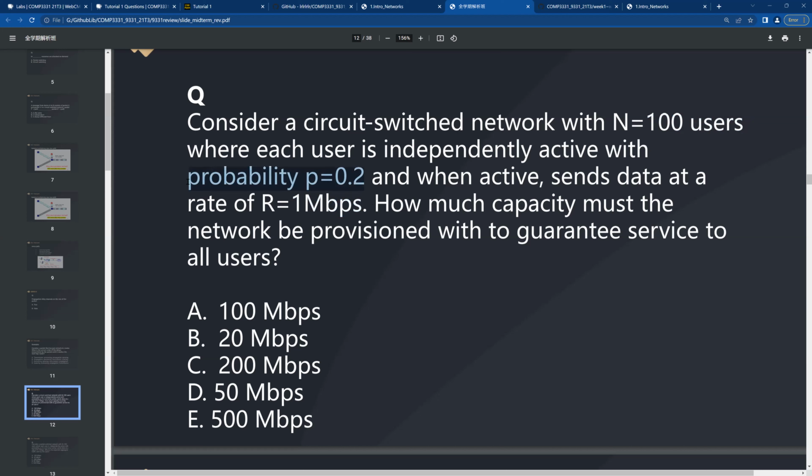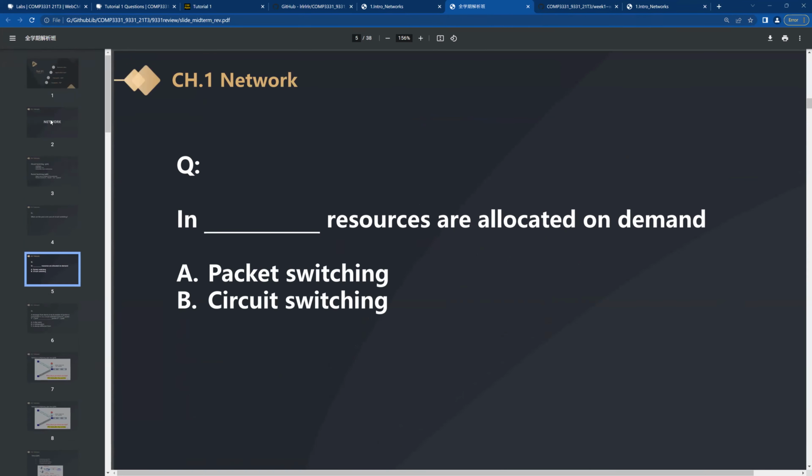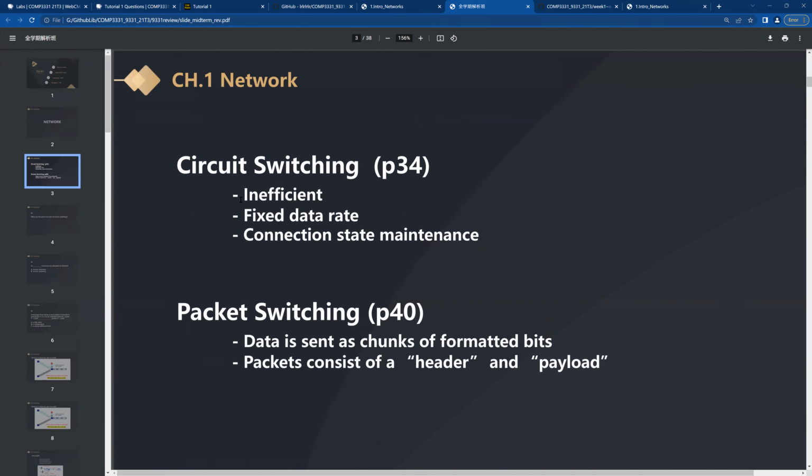Regardless, what is the probability? Because we are using the circuit switch network, right? On the circuit switch network, we are not sharing. So you got the wrong answer in here. You can see the answer is 100 Mbps. So let's figure out why. Let's go back to here. We can see for the circuit switching, we have a fixed data rate. So for everyone, they will use the same route, right? And they are not sharing with each other.